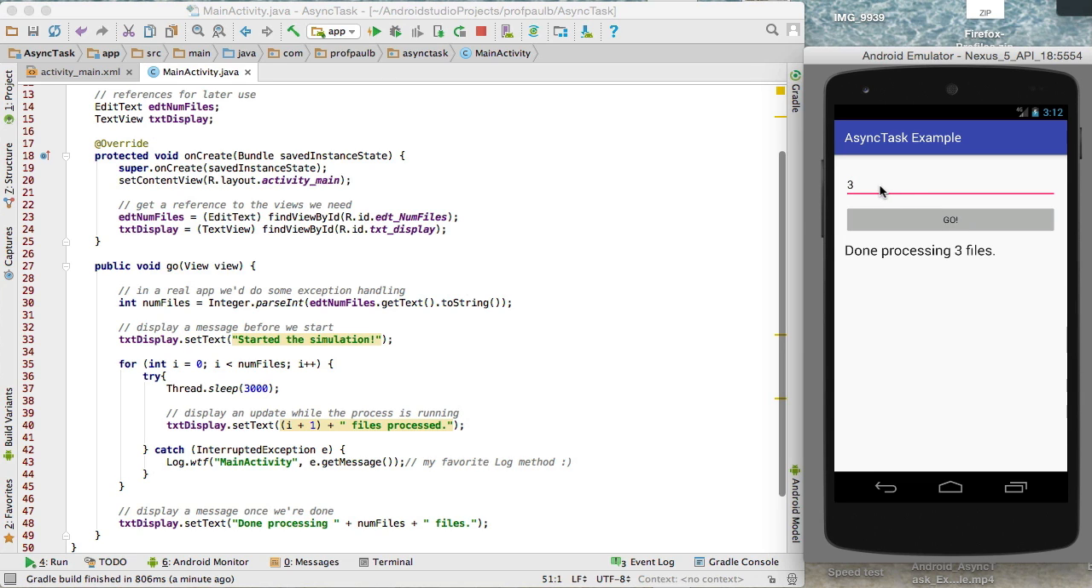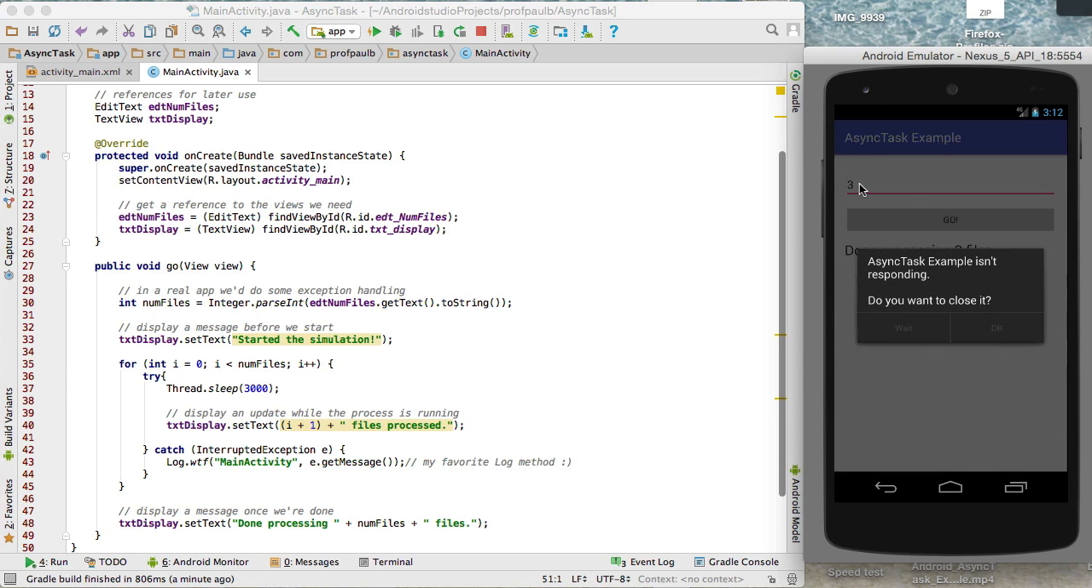I'm going to try to enter more information in the edit text. I'll try to click go again. And now all of a sudden I get this dreaded ANR, which is the application not responding dialog. And I don't know about you, if I install an app and I get this message, typically I'm not too happy.